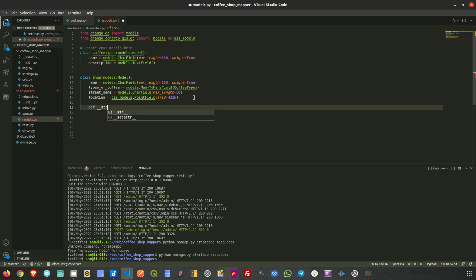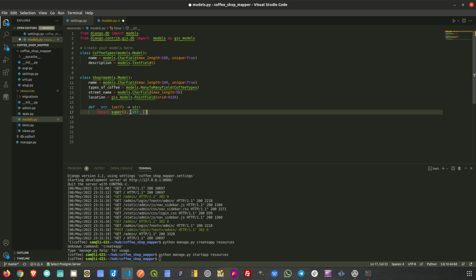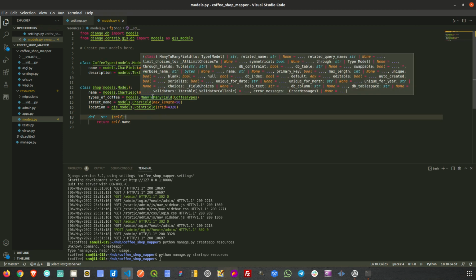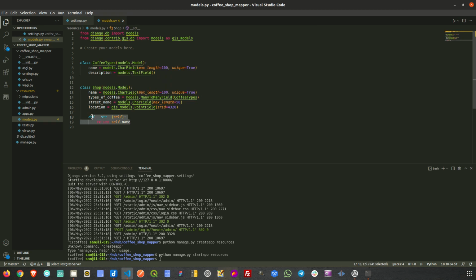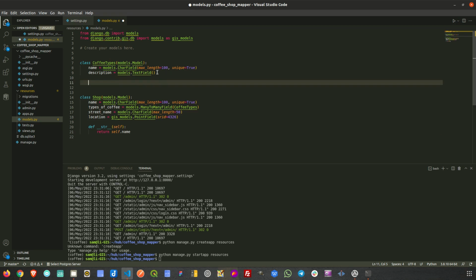This is Python 3, so it gives me a hint on what I need to fill in. Let me edit a bit. Here I return self.name. This is what will be returned if I need to access this model. And then I forgot to add this definition within here.